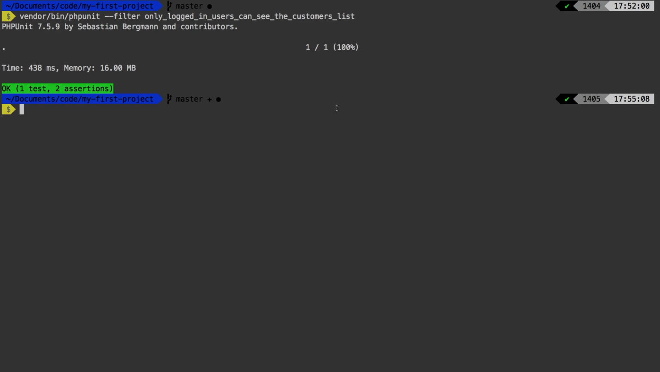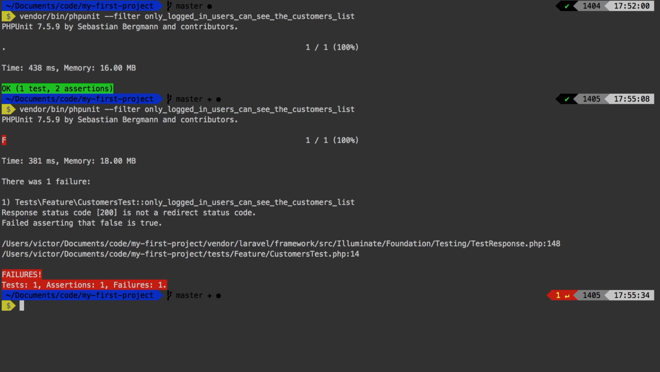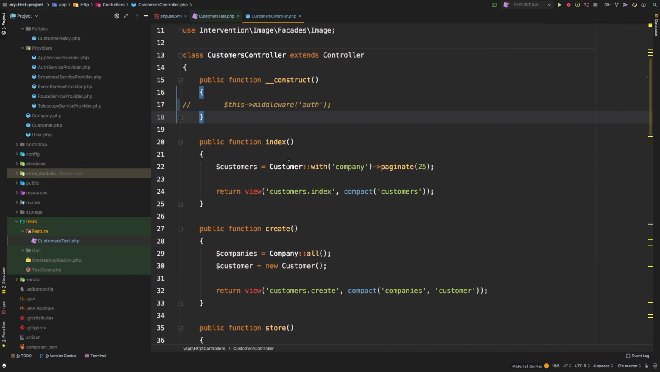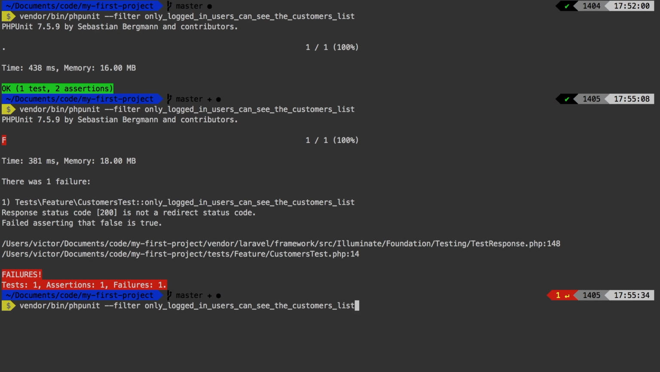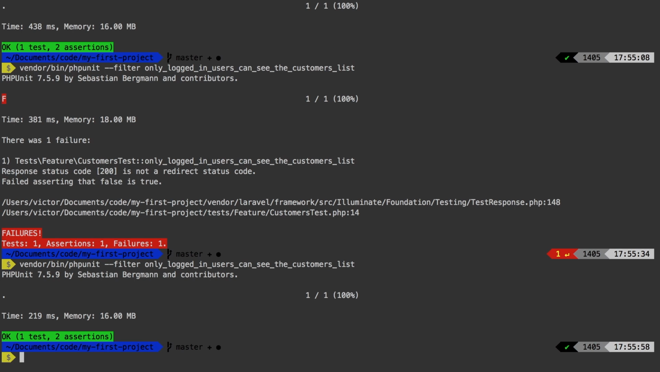Let's go back to the test and run it again. And we fail. Okay, and why did we fail? We failed because the response status code of 200, which is obviously just a correct response, is not a redirect status code. Great. So that's it. That is our first test. How exciting is that? So let's go back here. Let's turn on authentication again, and then run our test one more time. And sure enough, we are back to green.